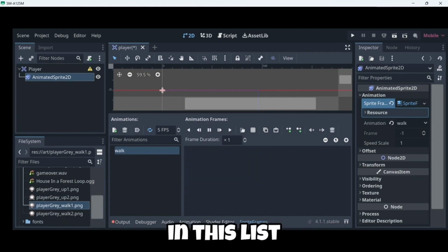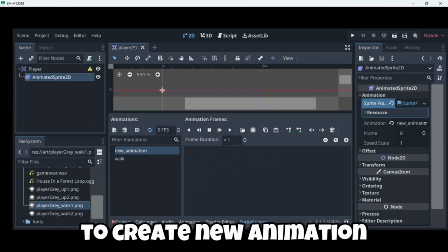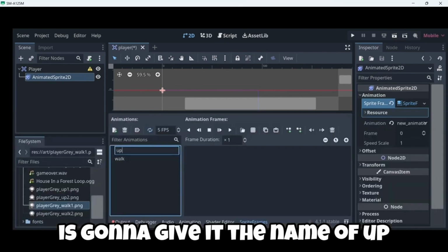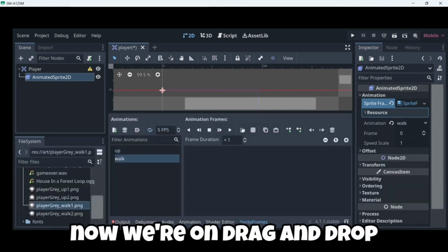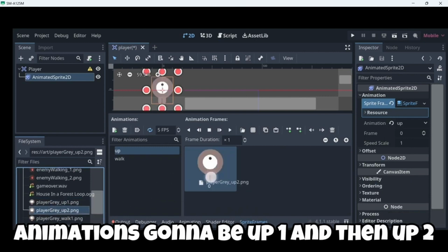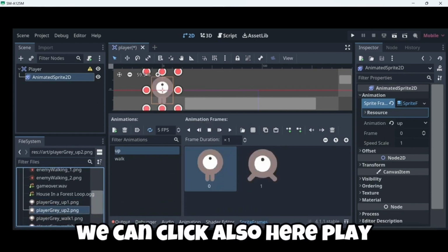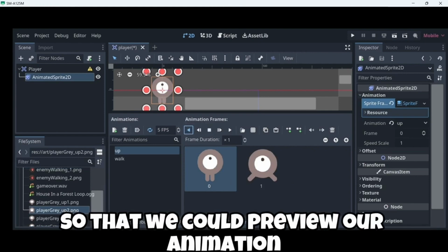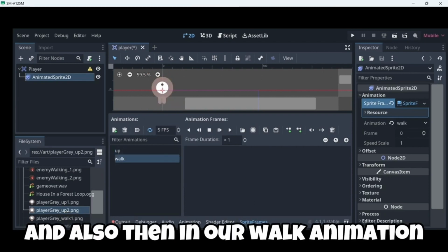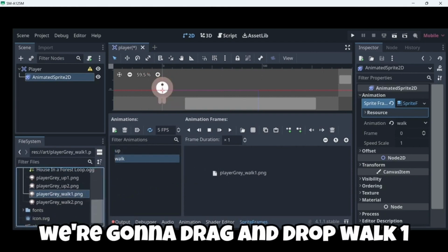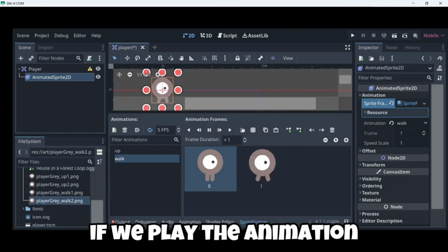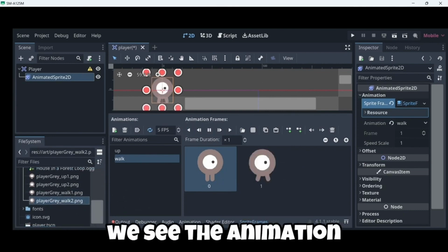Okay, now here in this list we're also gonna click on this icon to create a new animation, and this other animation we're gonna give the name up. Now we're gonna drag and drop the corresponding images to the up animation: it's gonna be up 1 and then up 2. We can click also here play so that we can preview our animation, as you can see. And also then in our walk animation, we're gonna drag and drop walk 1 and then walk 2 also. Again, if we play the animation, as you can see, we see the animation.